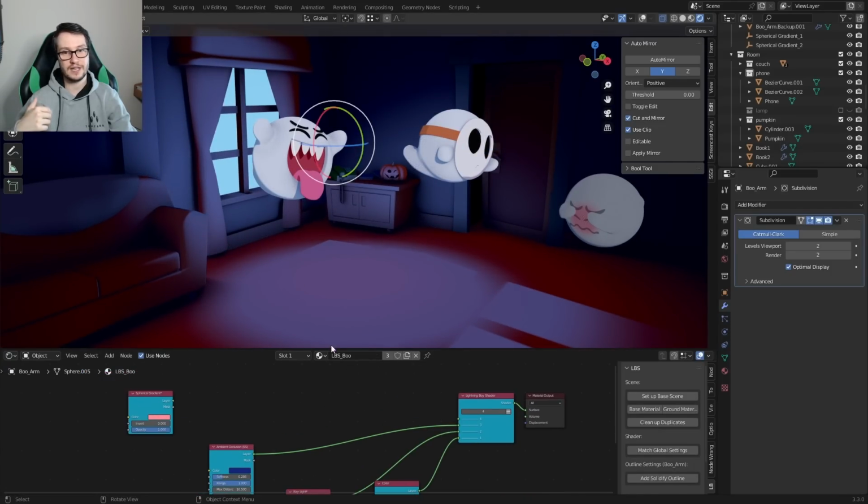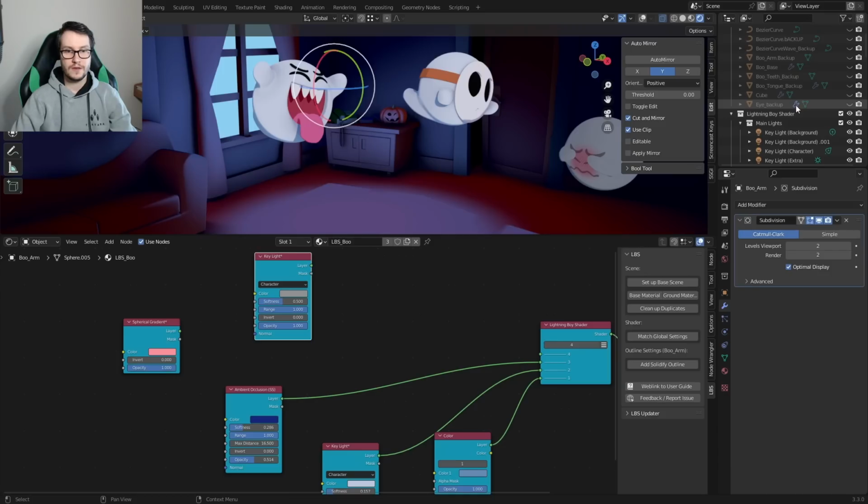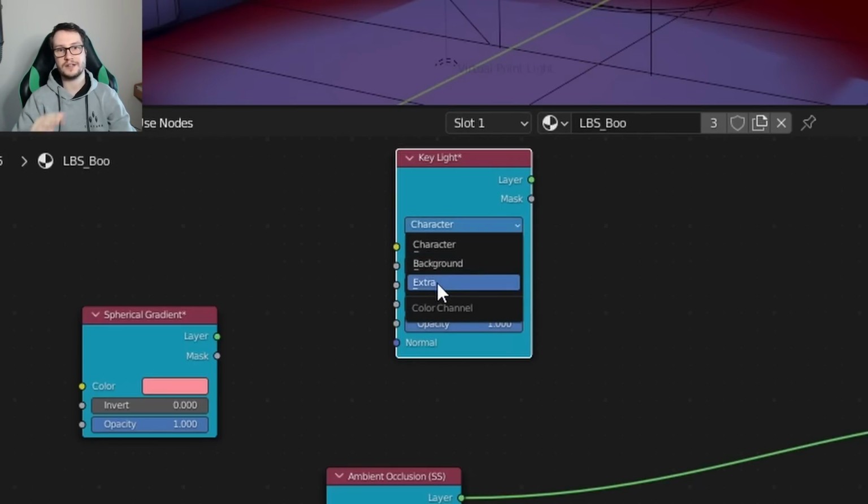First thing is, once again, you open the Lightning Boy Shader tab in the shader editor, and I'm going to bring a new key light node. If you look at the key light node and you open it with the H button, you can see a little drop-down menu that says character, but if you click on it, there's other choices. We explained how the lights work in the Lightning Boy Shader in other videos, so I'm going to keep it very brief this time. But basically, when you create your setup base scene, there are 3 lights that are created: the character key light, background key light, and extra key light. And in this tab, you choose which of those 3 lights is going to affect this node.